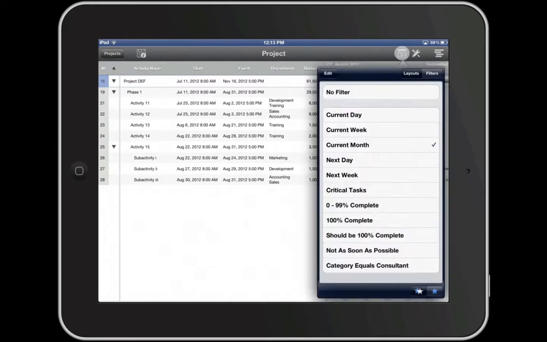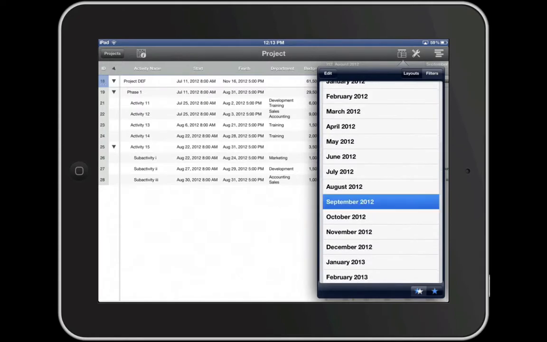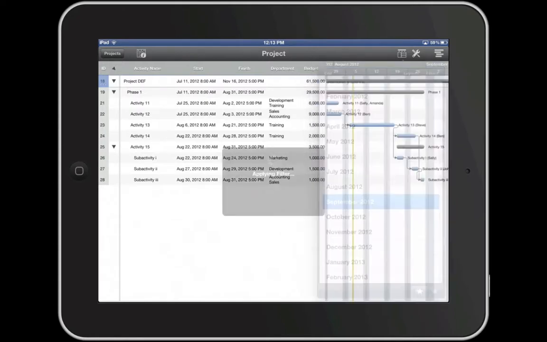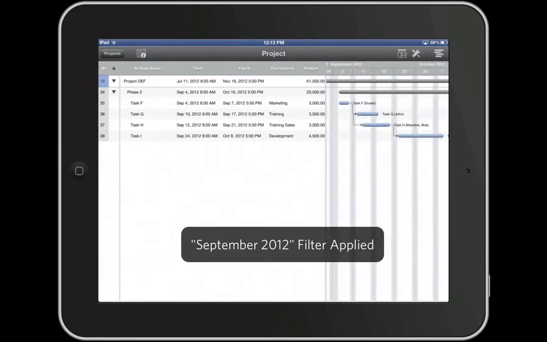Back in the Filters popover, I'm going to tap the double stars to display all filters. There are also static filters like September 2012. This is for a specific time period defined and does not change. Now I'm only seeing the tasks scheduled over the period of September 2012. As you can see, as a filter is applied, only the activities that match the search criteria are displayed.